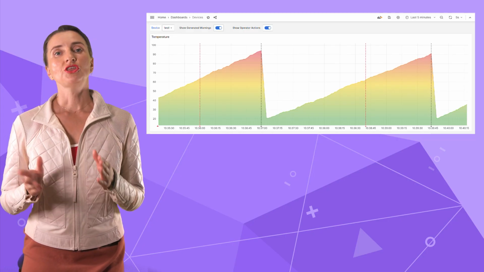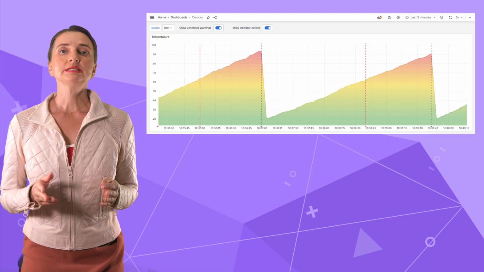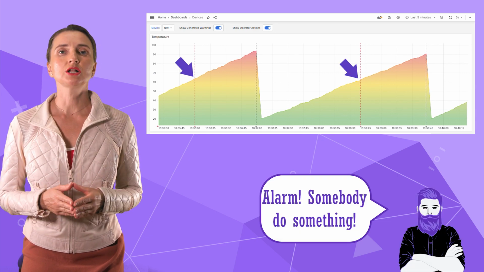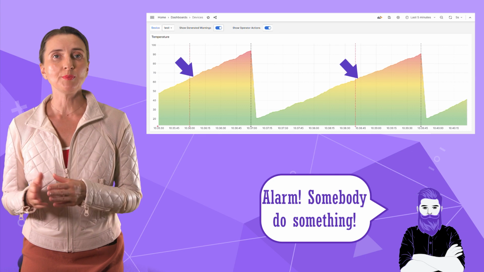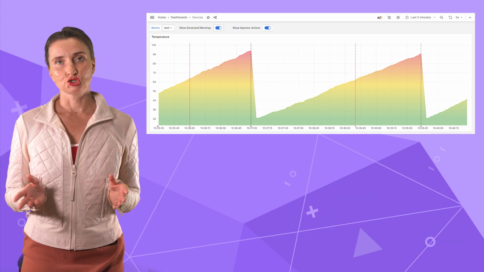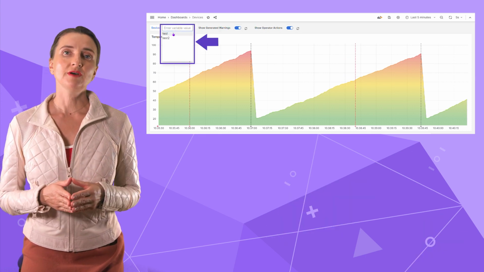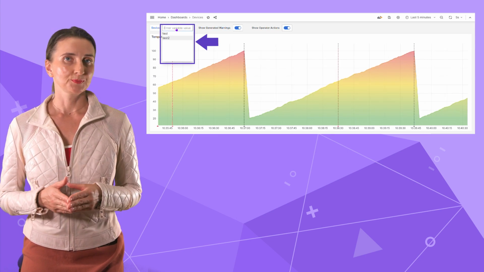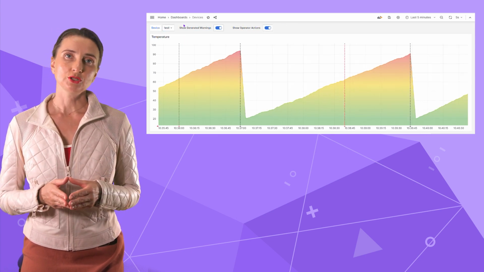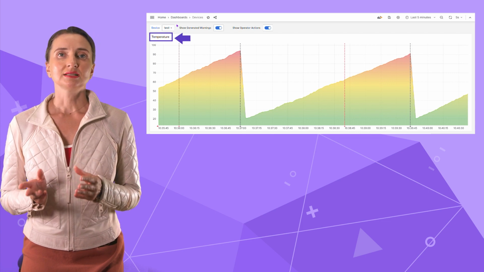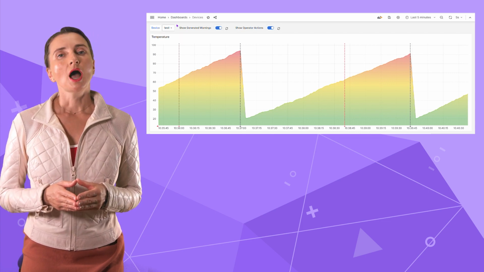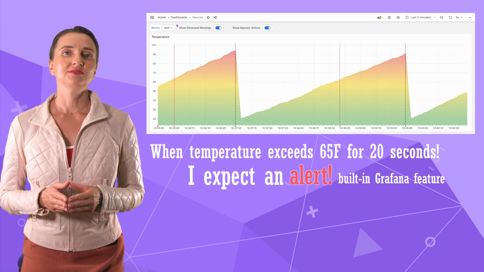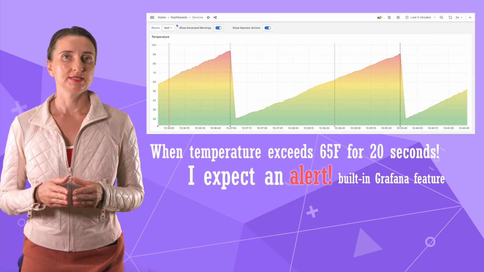Generally speaking, the annotation alert feature is needed when your metric reaches a certain threshold and as a result you expect the system or operator to perform some actions. For instance, I have two devices and can switch between them here in the drop-down. This time series visualization displays the selected device temperature. I want to generate a warning if the temperature exceeds 65 degrees for at least 20 seconds.